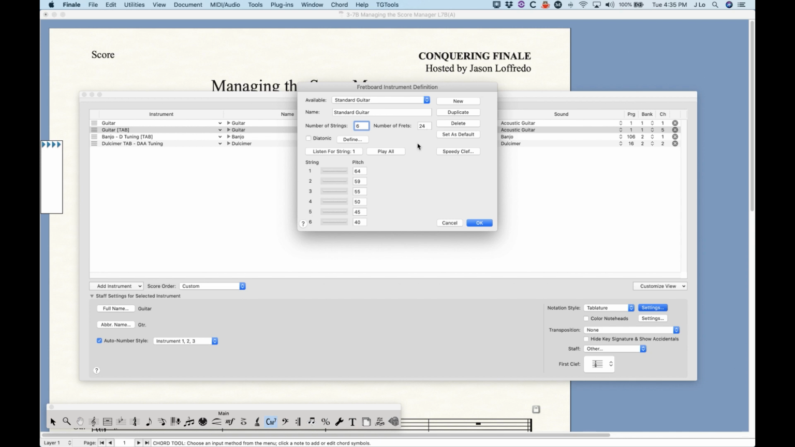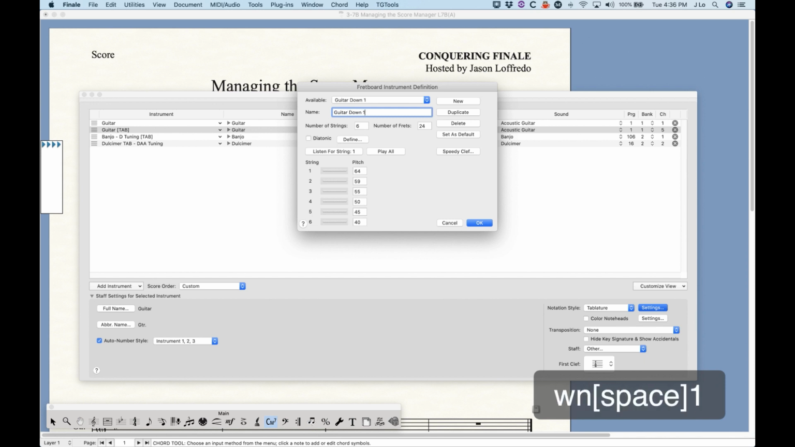But let's actually create a new instrument based on the standard guitar here. What I'm going to do is duplicate this standard guitar, and it will give me a standard guitar copy. And I'm going to call this guitar down 1/2 step. It's going to be the same number of strings, the same number of frets, but what we're going to do is change the string pitches themselves. You can see them represented down here where you see string and pitch.